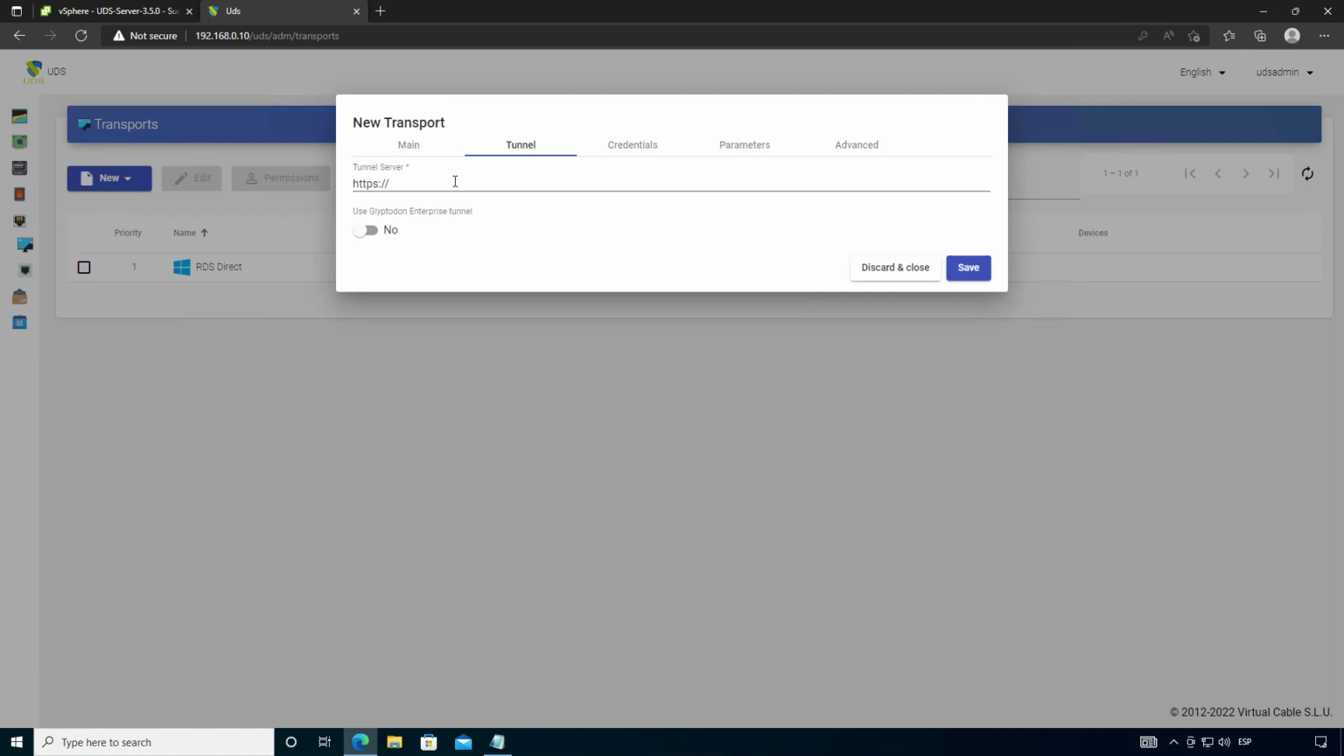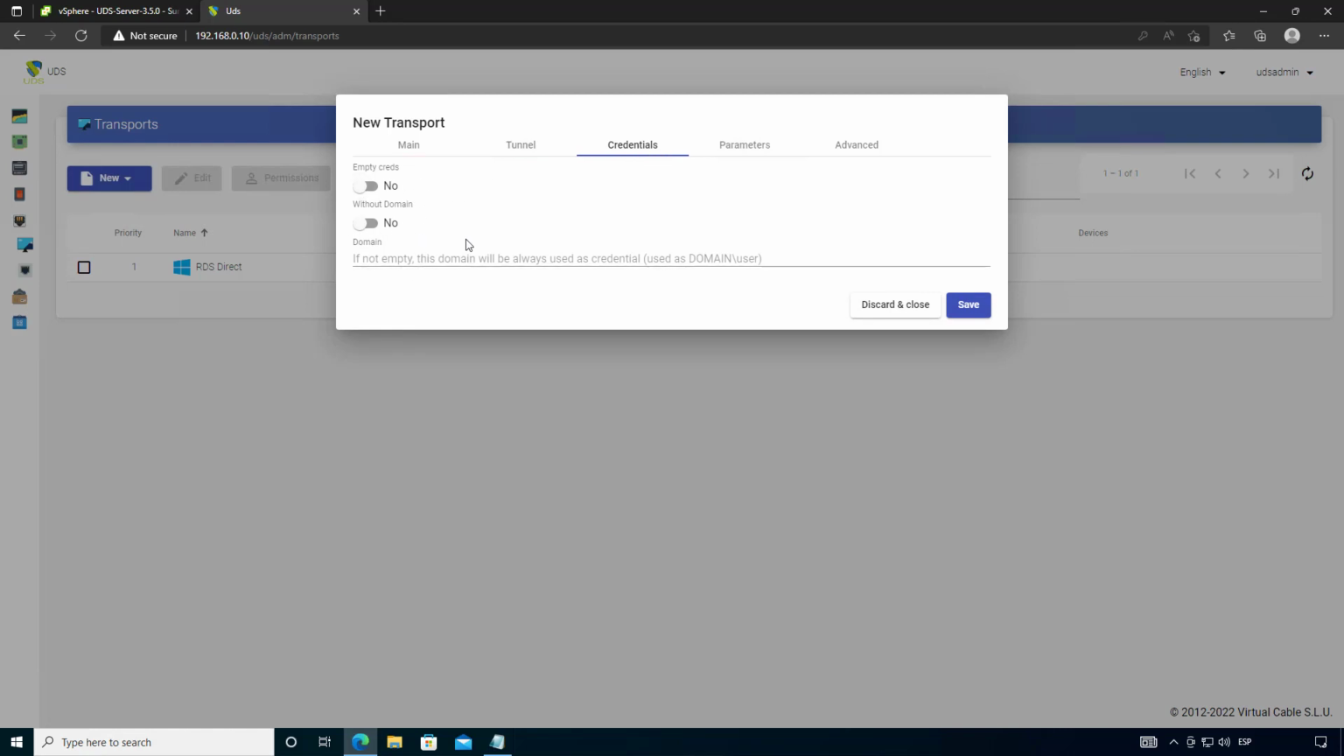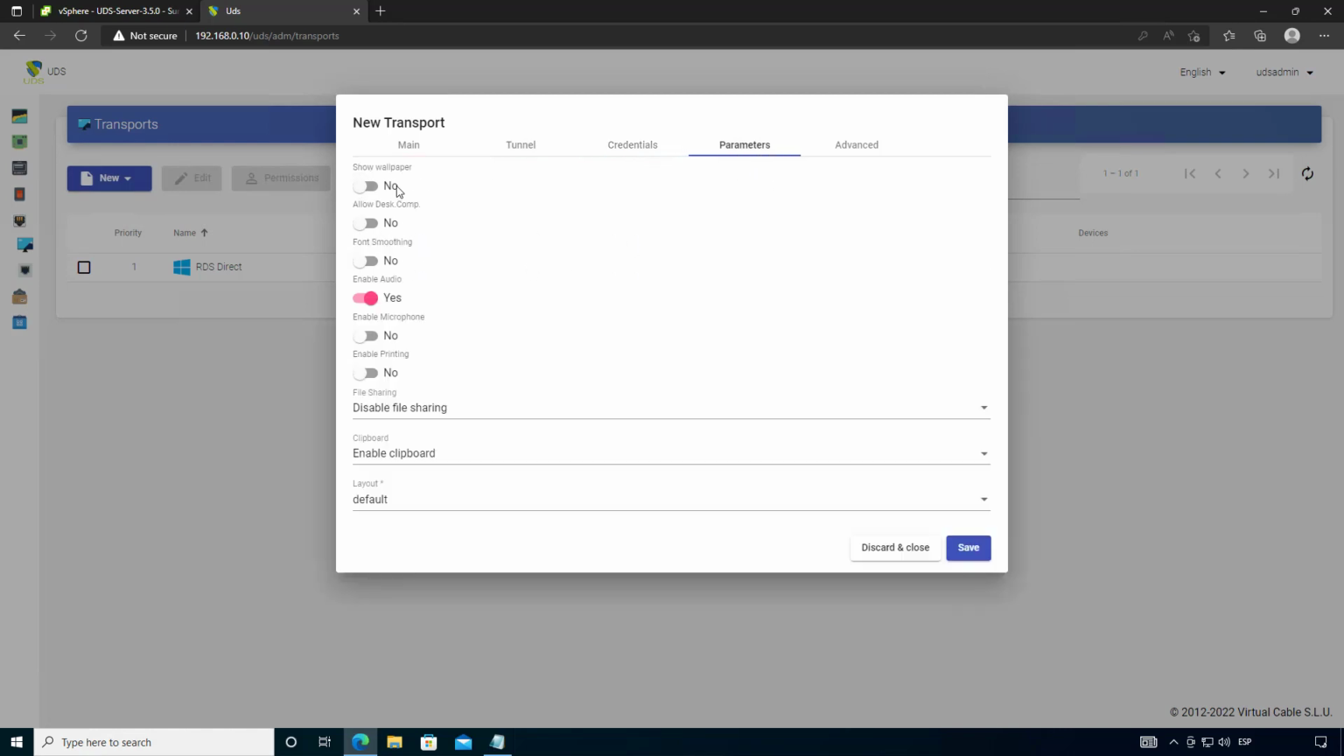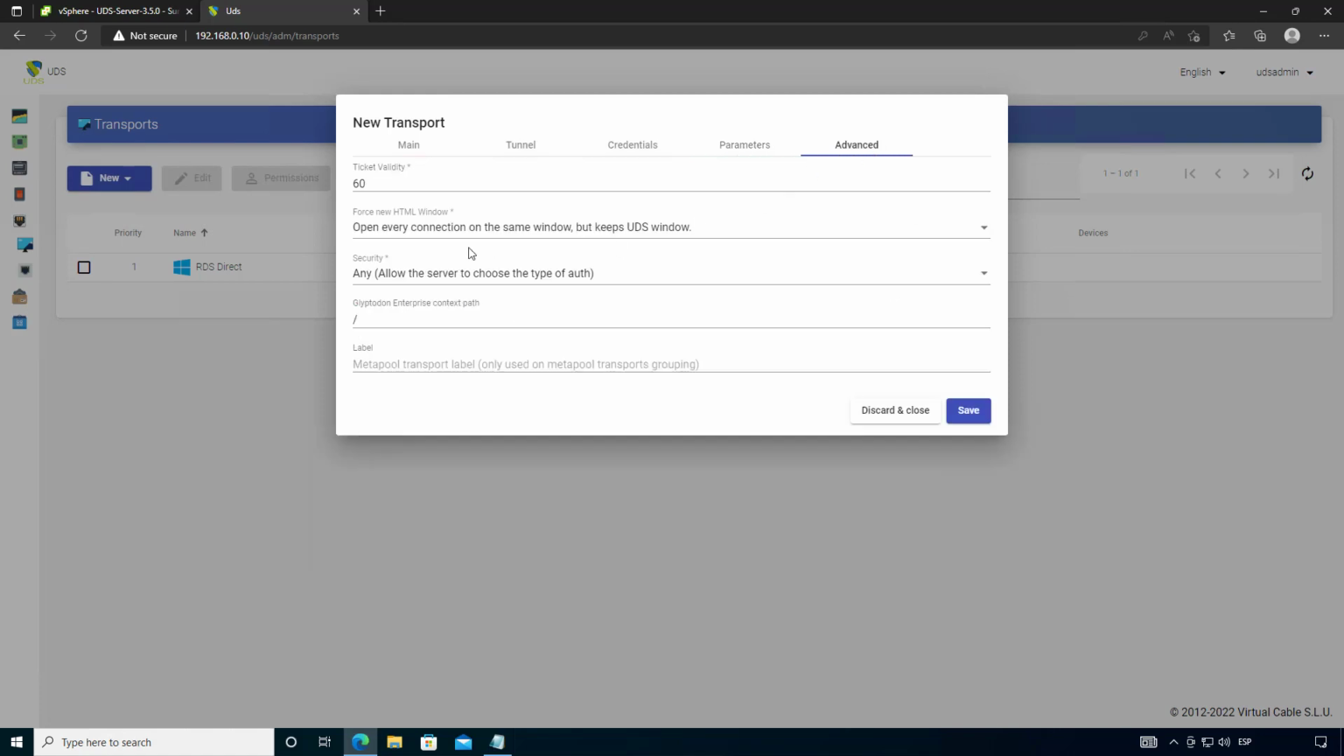The tunnel tab, of course, we are going to need the IP of our UDS tunneler. In this case, the IP of our machine, and can't forget to put the port, in this case 10443, the default port. Credential file, you can leave it by default. And parameters, if you need anything, you can check it, there's no problem. Other tabs, we can leave them for now by default.